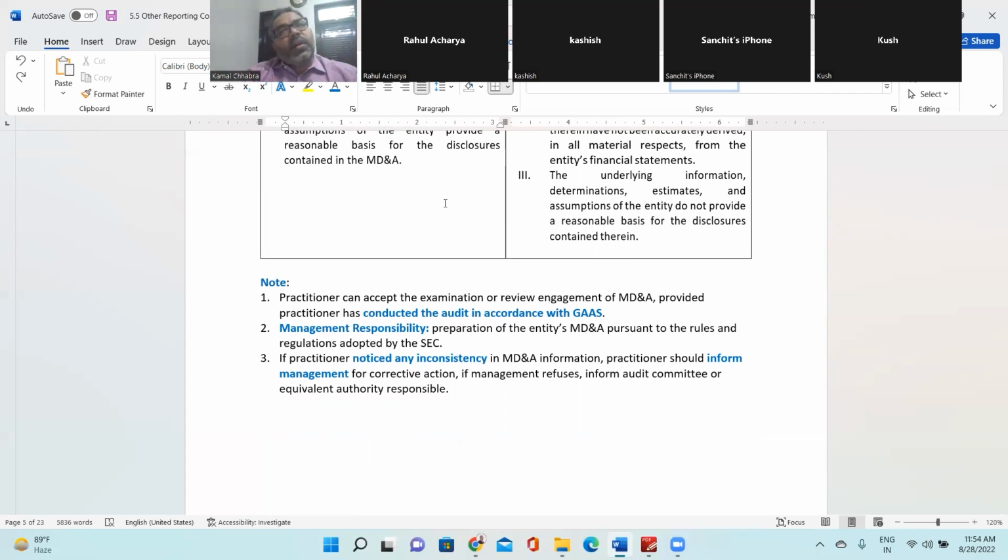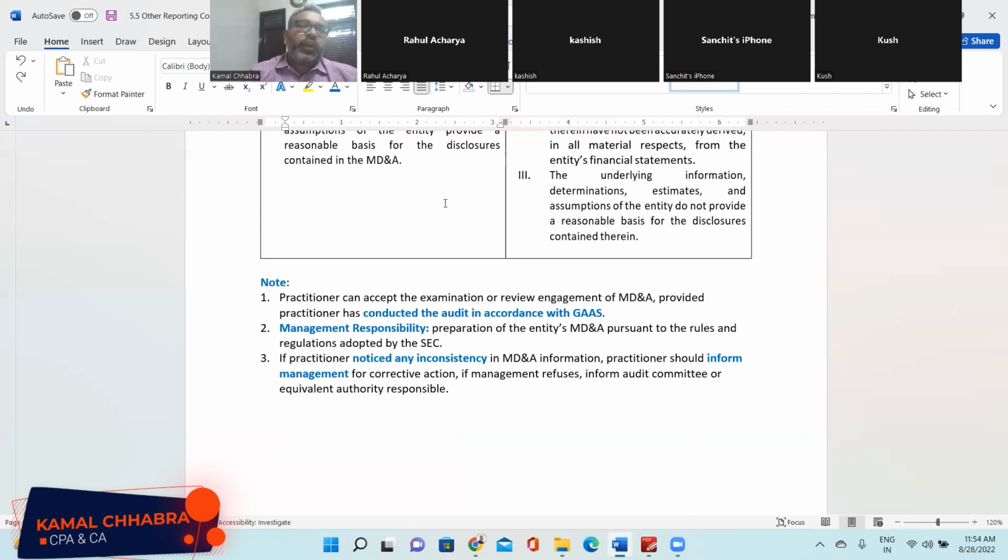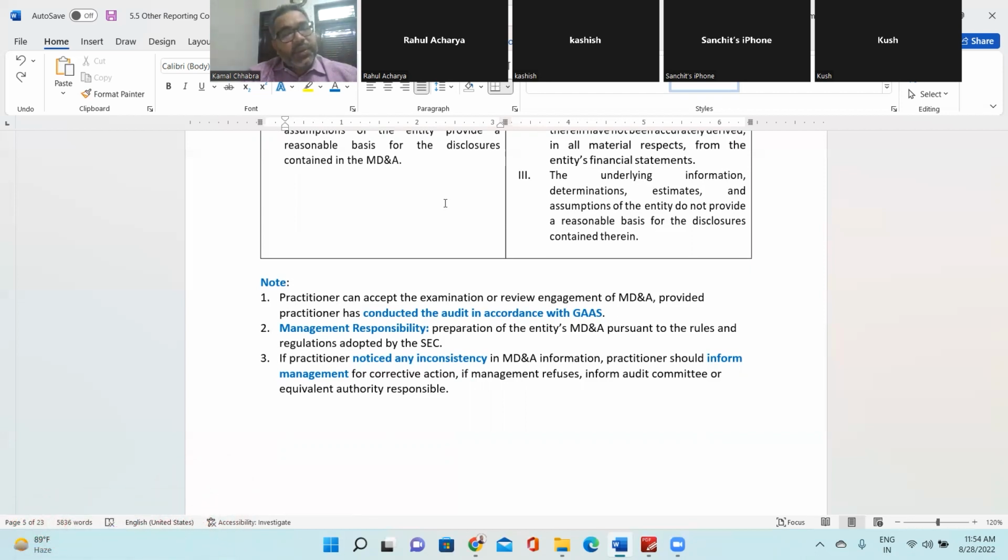If you are not the main auditor of the financial statement, then you cannot accept such an engagement. Second is management responsibility. Preparation of the entity's MD&A, presented according to the rules and regulations of the SEC, is the responsibility of management. So what is the responsibility of management? Preparation of MD&A in line with the rules of SEC, right?